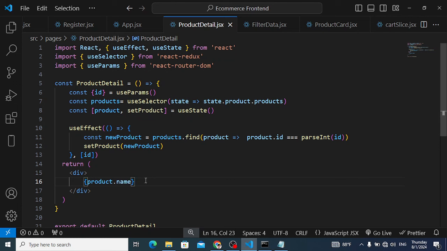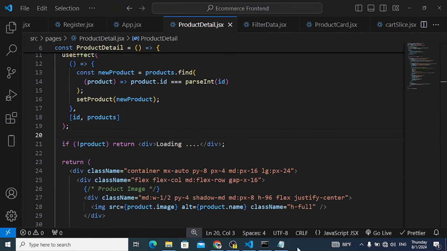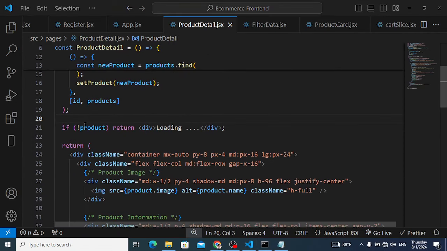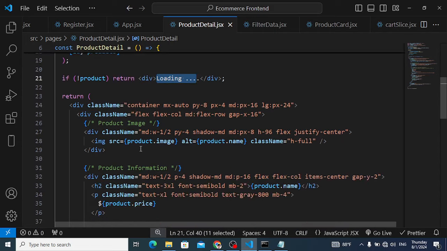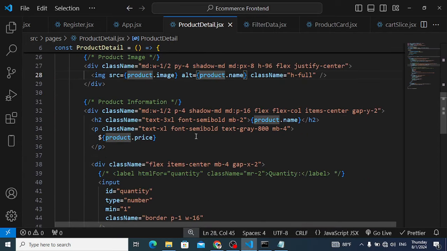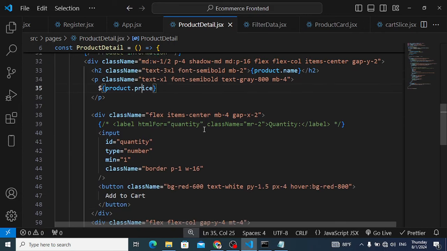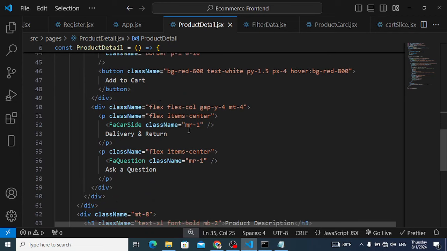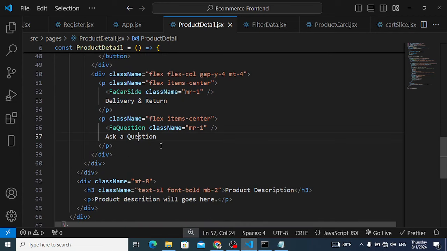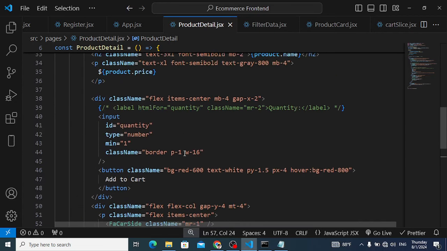To display the detail of that, I will just write the code, then I will explain it for you. So I will explain now the code to you. First of all, I add this statement: if there was no product, it will move to loading. It will be in the loading section. So this is the code. These are the Tailwind CSS classes. Here I displayed the name of the product, then the price, and also the image of the product, and add to cart, and delivery and return, ask a question. These things are simple.